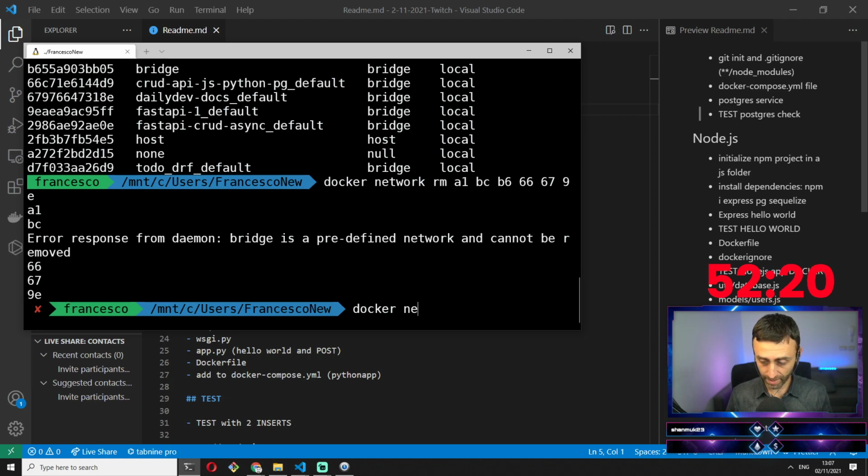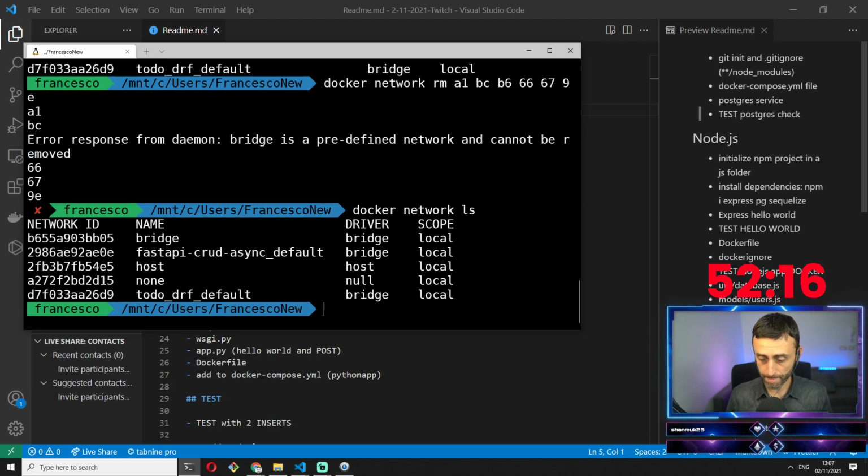Docker network ls. Docker network rm b6, no, 29, fast API crud async default. I don't know about that. And d7.